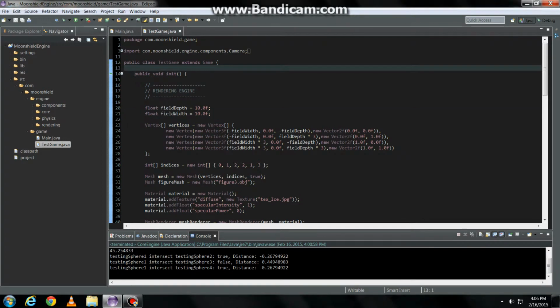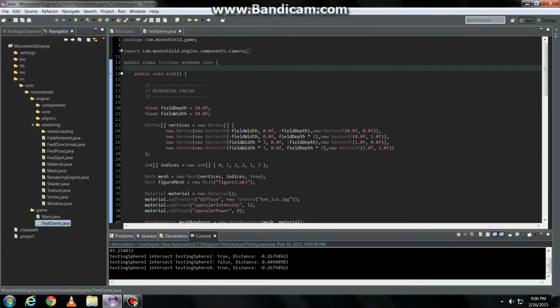Hey everyone, I just want to give a short, quick update on the development process of my Moonshield game engine. Basically, I said I had optimized everything, pretty much making everything independent of the core. What that means is rendering handles all the rendering stuff without the help of the core, or it's not in the core.